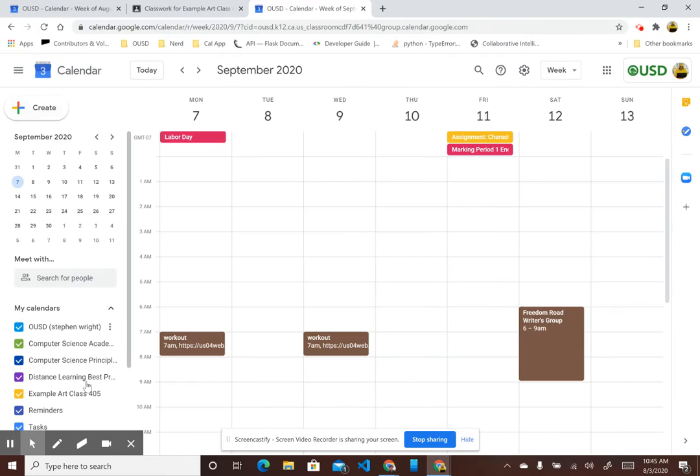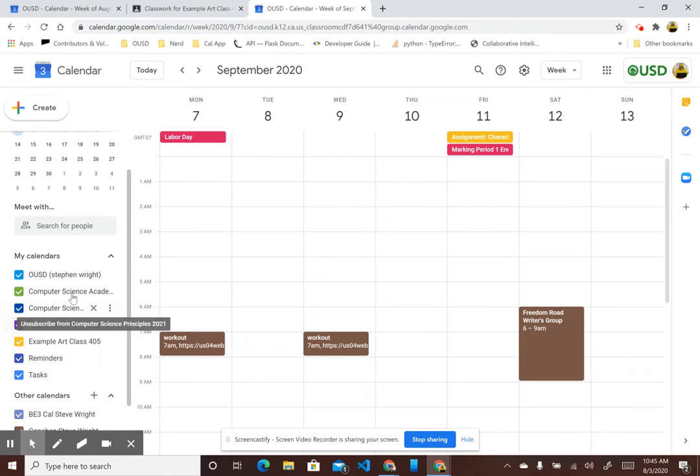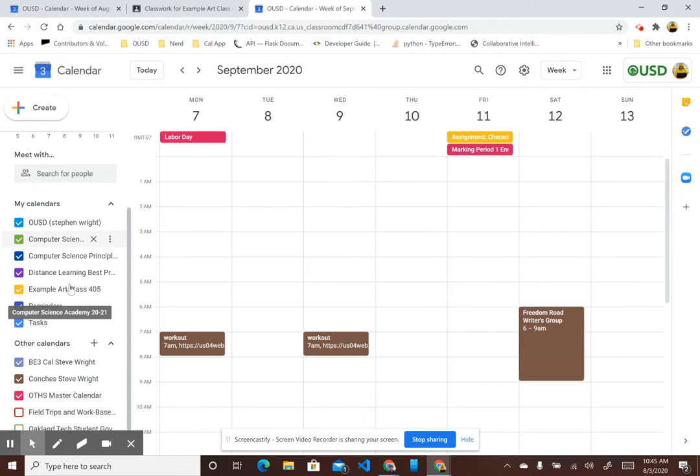Additionally, you can look at all of these other calendars. I've created a special calendar for our academy. So anything that I put on this calendar, I can then share with everyone in the academy. These three all are automatically published by Google Classroom. And so that's really what I'm going to focus on with this video. There's a reminders calendar and a tasks calendar.